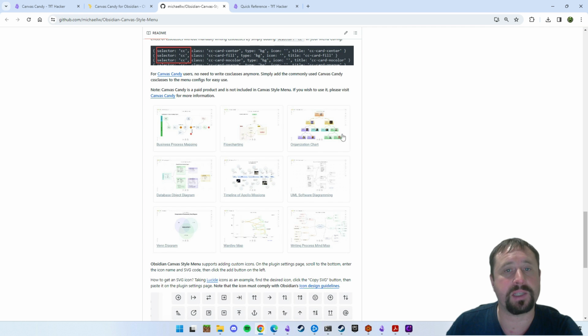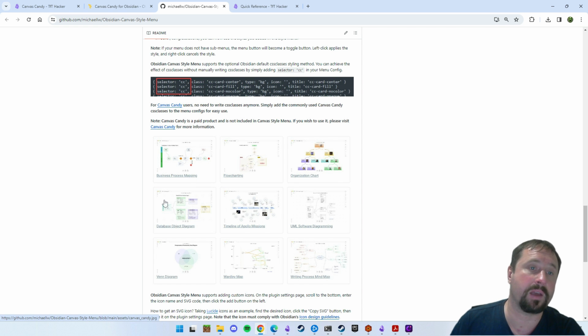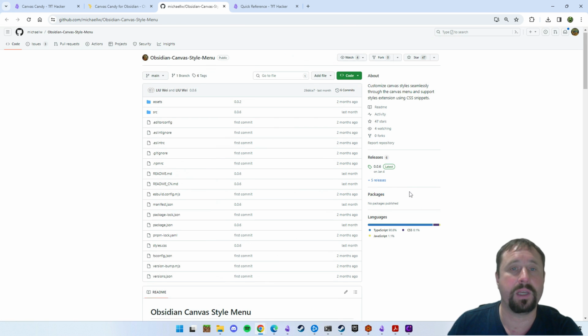And it's basically saying that there's no need to write CSS classes anymore. Simply add the commonly used Candy Canvas CSS classes to the menu config for easy use. All right, so you can definitely go ahead and add the CSS classes to the Canvas Style Menu. Sorry, getting my tongue all twisted, and you can do that.